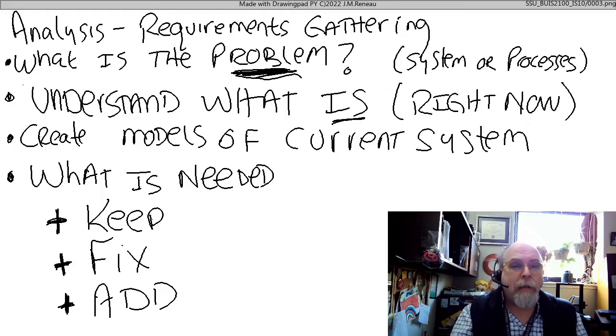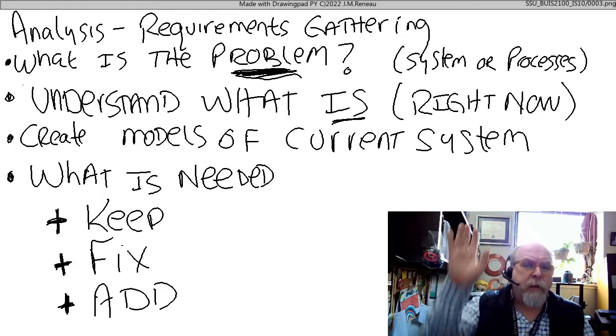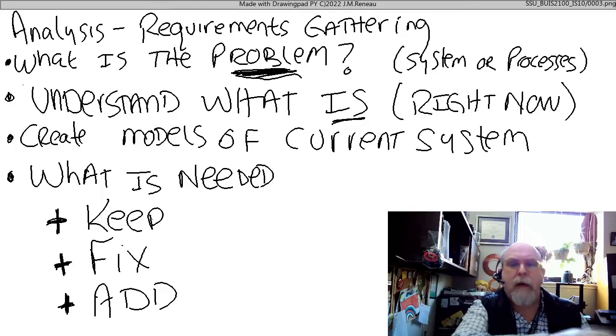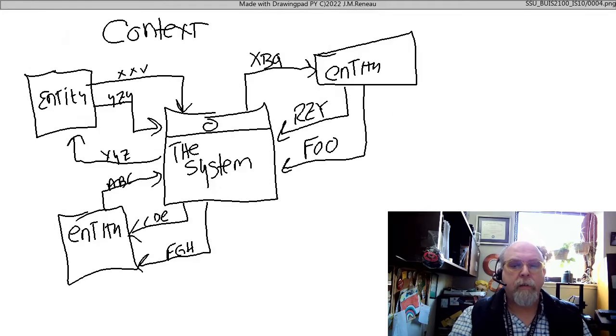So this analysis phase is often skipped. Oh, well, we know what we need. Management knows what we need. I know what my users need. Don't worry about it. I got it. Maybe you don't. And once you go through this process, often you'll find that you don't understand what the real problem is and how the current system is working to get around it.